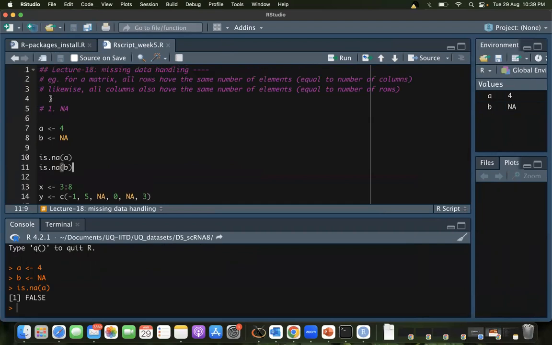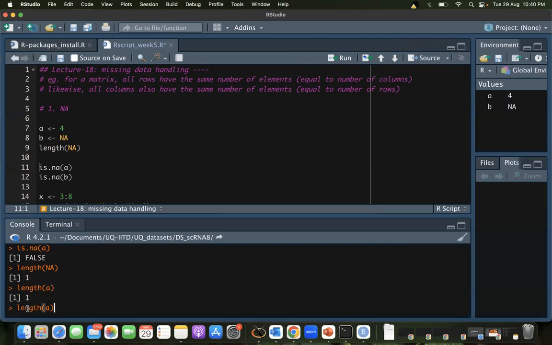Okay, since you've asked this, let me tell you the length of NA. If I try and do this, it has a length of 1. Likewise, if I do length A, length B here, NA is a number, but it is not 0. So the thing is that sometimes you would like there to be a missing value.